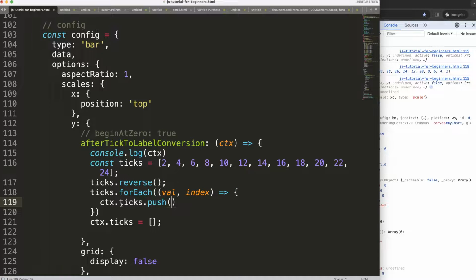ctx.ticks.push. And then before I even do this, remember we have this here. This needs to go up. I need to undo the ticks. Let's put it in there. So we remove all the existing ticks, create a new array, and then we reverse that array. And then we're going to loop through this for every item in our array and push that back into this new ticks structure.